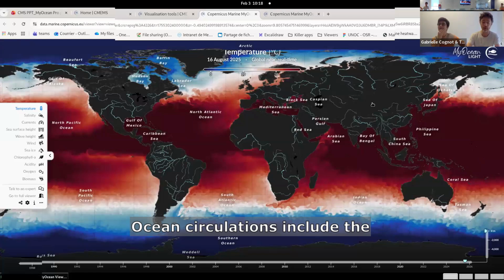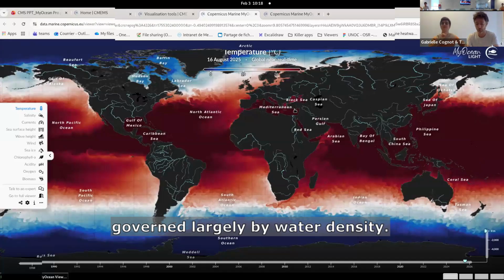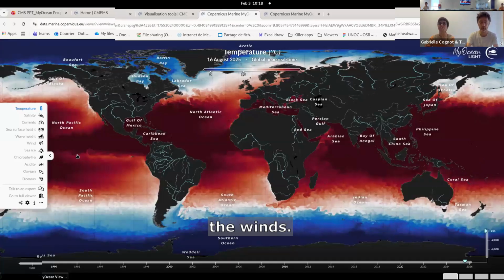Ocean circulation includes the deep thermohaline circulation, governed largely by water density. We won't see this part today, and surface circulation driven by the winds. We'll have a look at this surface circulation.